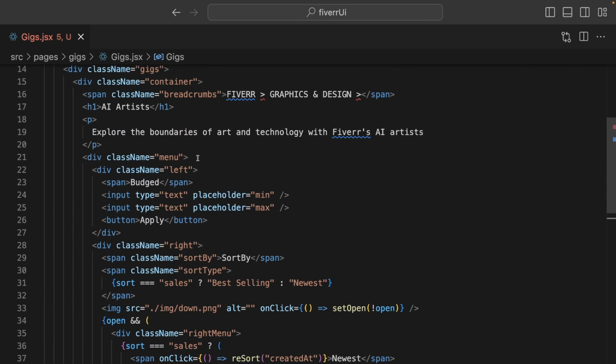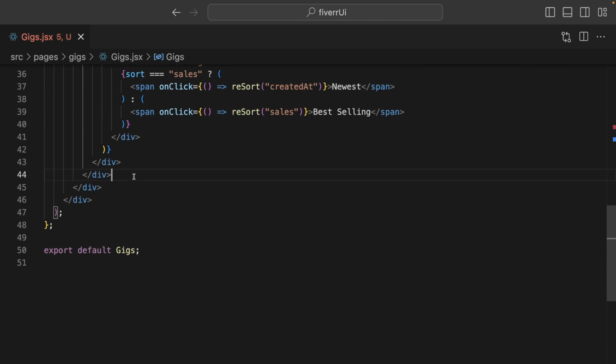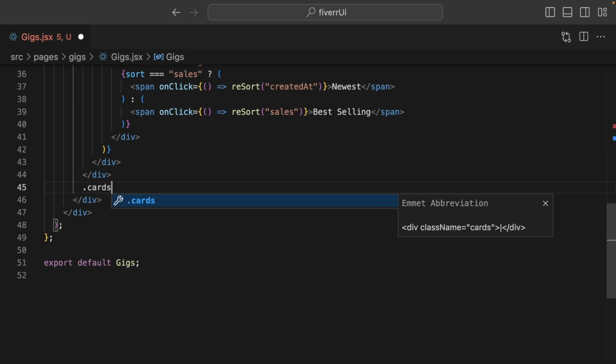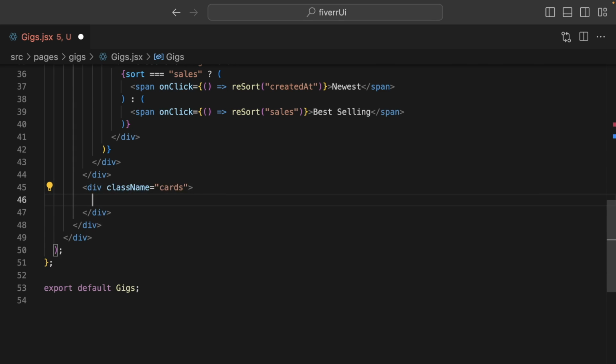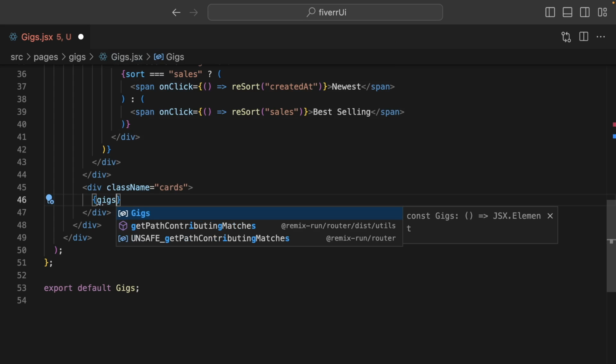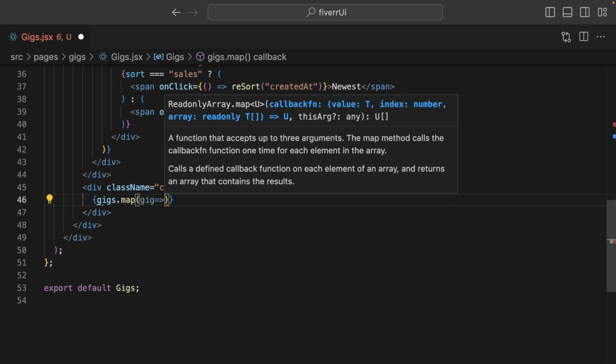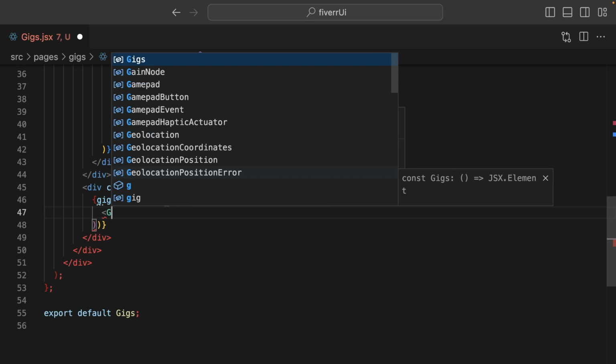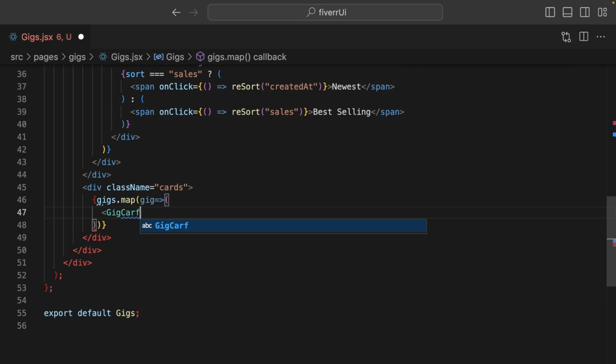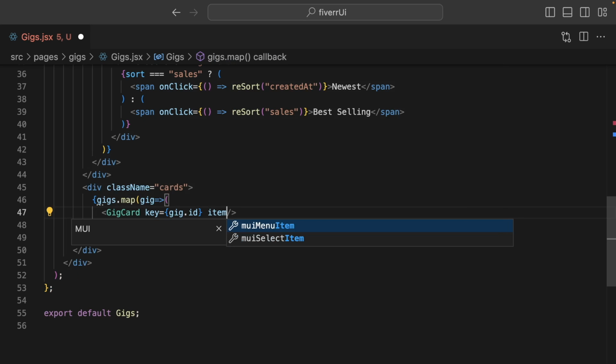Where is our menu? I'm going to come here and say cards. It's going to contain all our cards. So let's say geeks.map. And for each item, we are going to return our geek card. Of course, we should add here its key, .id, and item will be geek. Let's import this.